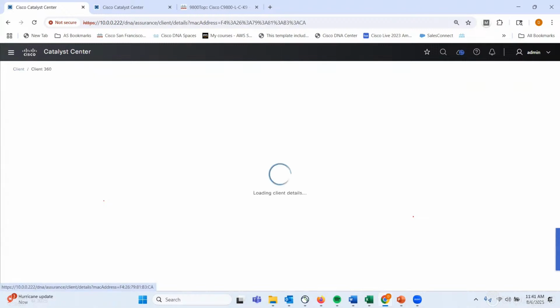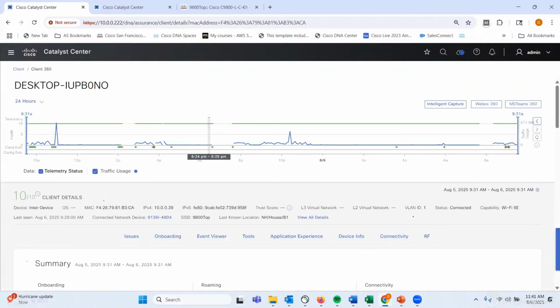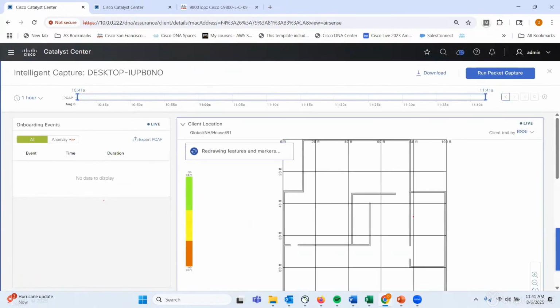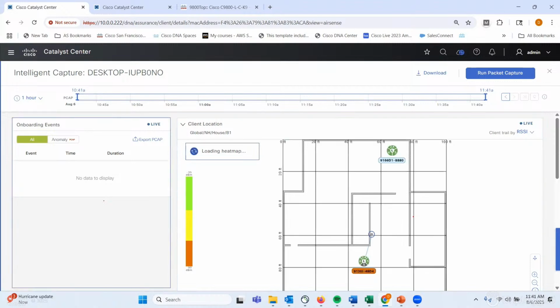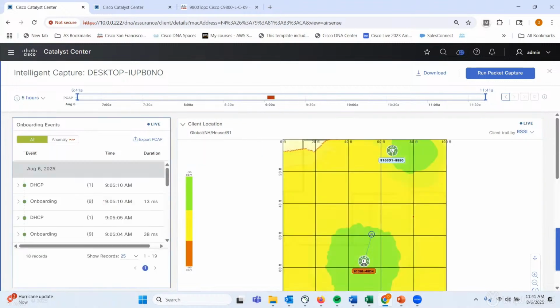If I look at my desktop, you'll see the Intelligent Capture button right here. I'm going to go ahead and select that. And I'm going to change the time frame to 5 hours, so it brings in a little bit more data. So the anomaly packet capture is really what you're seeing right here in these onboarding events.